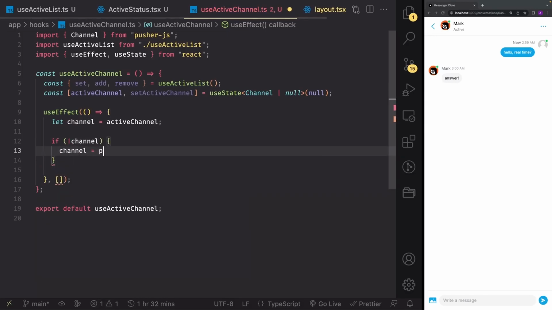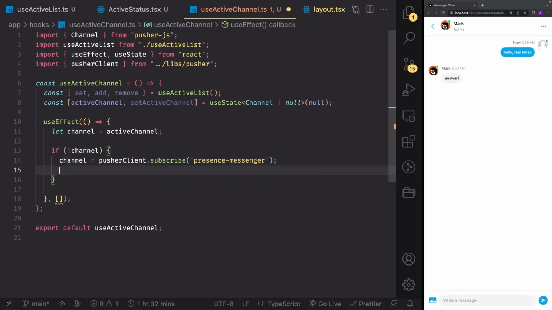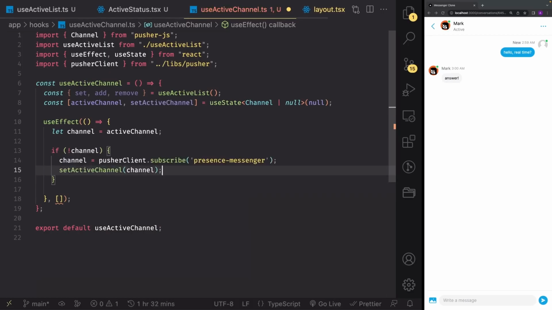channel is going to be equal to pusher client, which you can import from ./libs pusher. So pusher client dot subscribe, and our presence channel has to be named presence and then something. So make sure you name this presence, otherwise it's not going to be recognized as a presence channel. So presence-messenger in my case, I recommend you do the same thing. And then set active channel is going to be the channel like this.